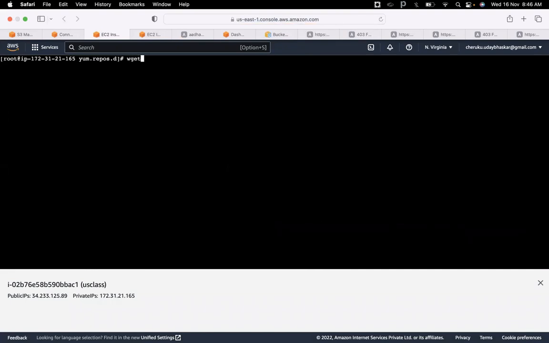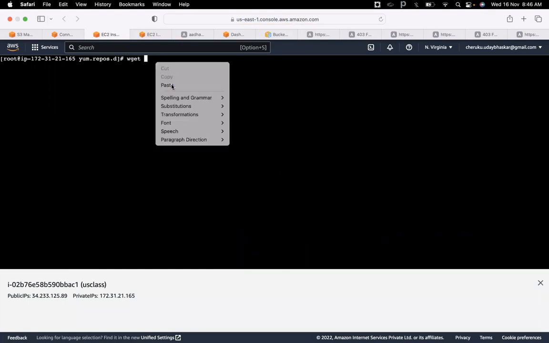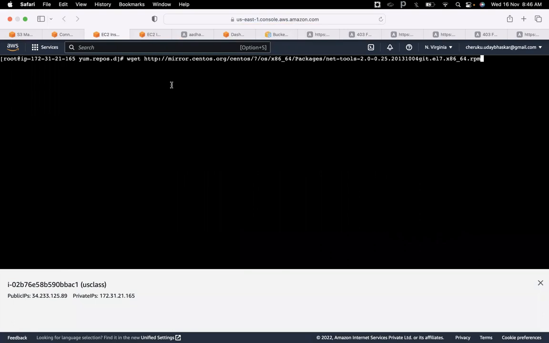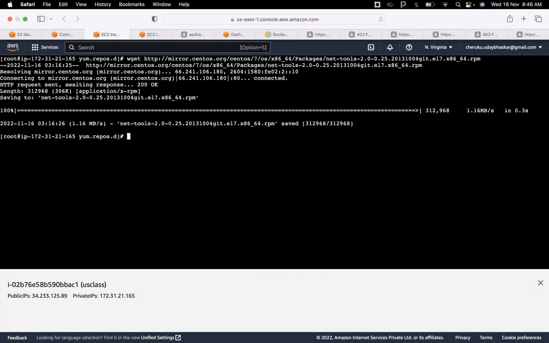wget. How can we download a package, how can we download anything from the web? The command is wget, right guys? Net-tools.